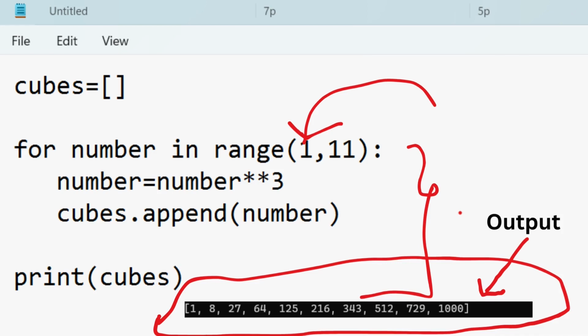And we have just given number equals number, two multiplication symbols, which represent exponents, and 3. What does it mean? Number to the power 3. Our first number is 1, right? So 1 power 3 is 1. So the number is equal to 1.